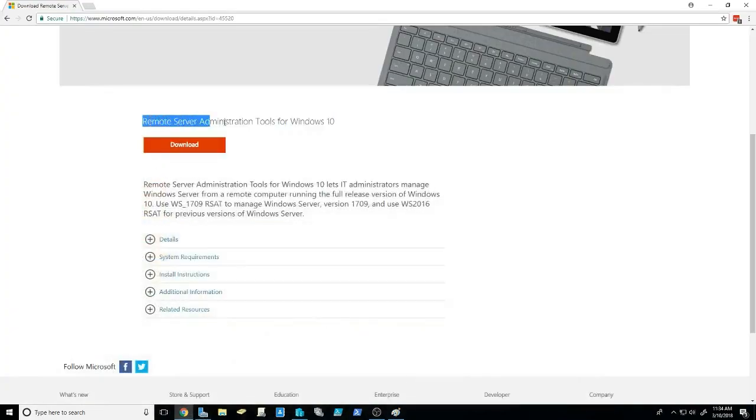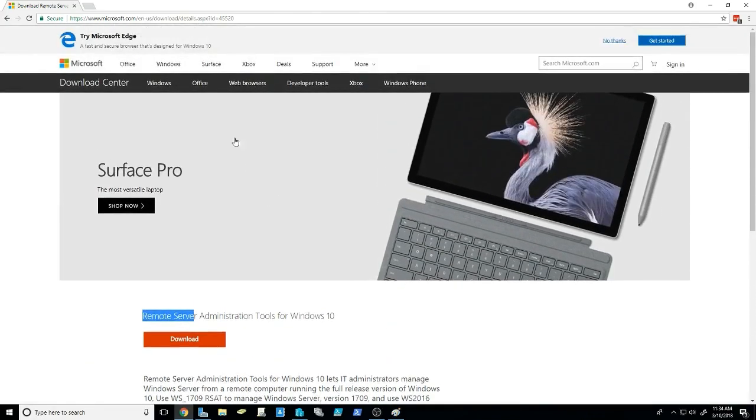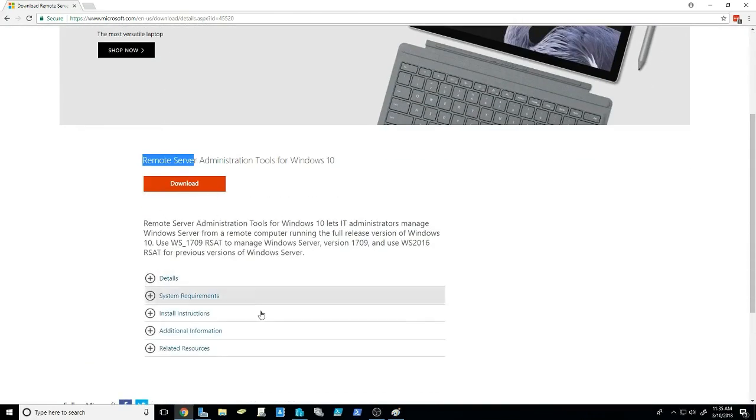In a production world, this is what you're going to be using. Maybe you work in New York and you are managing servers in Arizona. You're going to be using a tool like this to manage those remote servers. You're going to be administering remote servers using remote server administration tools. This is a free download. As long as you have Windows 10 Pro or Windows 10 Enterprise, not Windows 10 Home, you can download that.